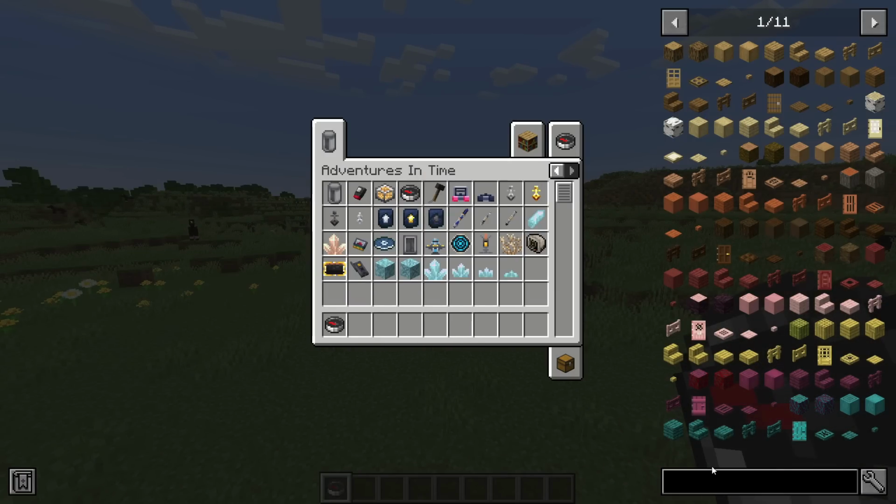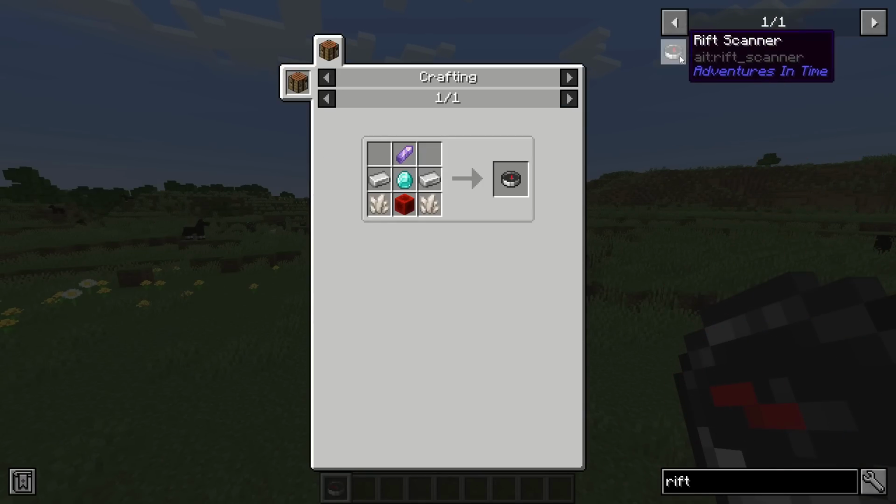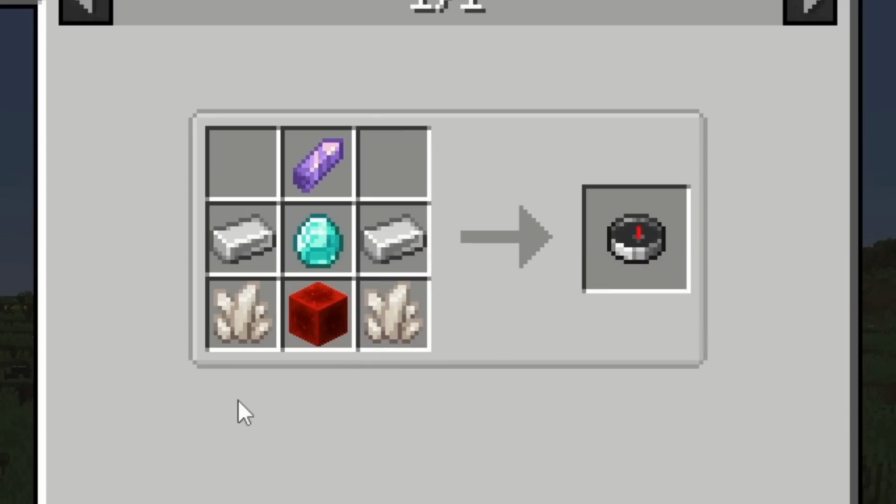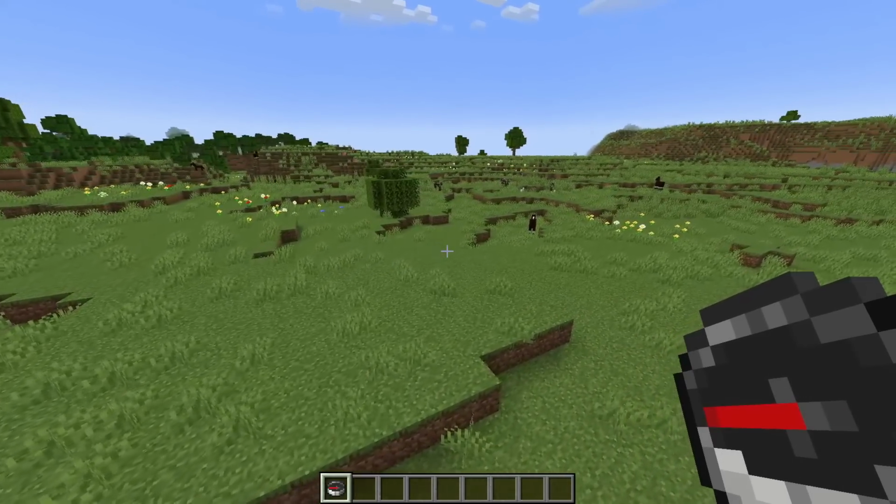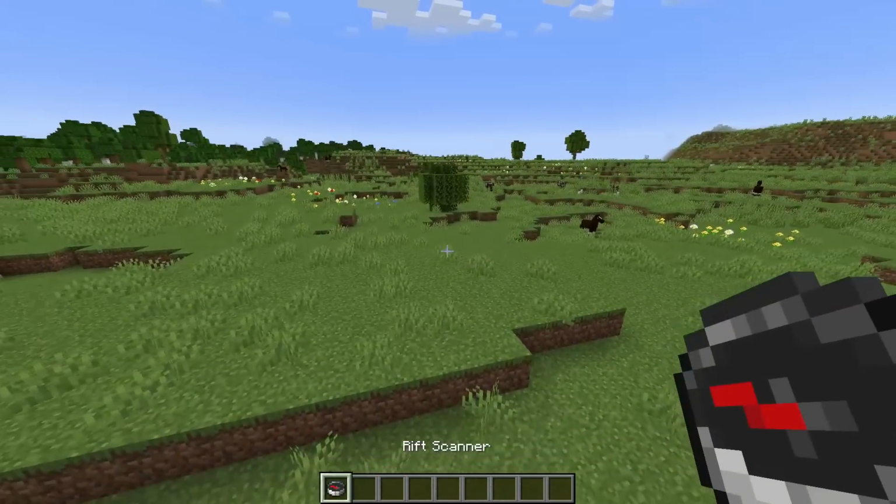So as with pretty much everything in this mod, this is craftable. As you can see, you need a block of redstone, 2 nether quartz, 2 iron ingots, an amethyst shard, and a diamond. Right, so once you've got your hands on one of these rift scanners, you need to simply follow it to a rift chunk.